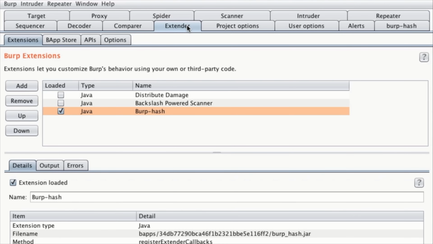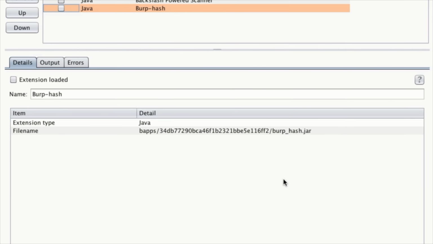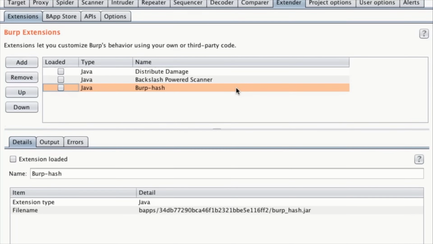Now, one of the worst killers for performance is poorly written user extensions. So if you're seeing really bad performance, generally the first thing that you want to try and do is disable all of your extensions.